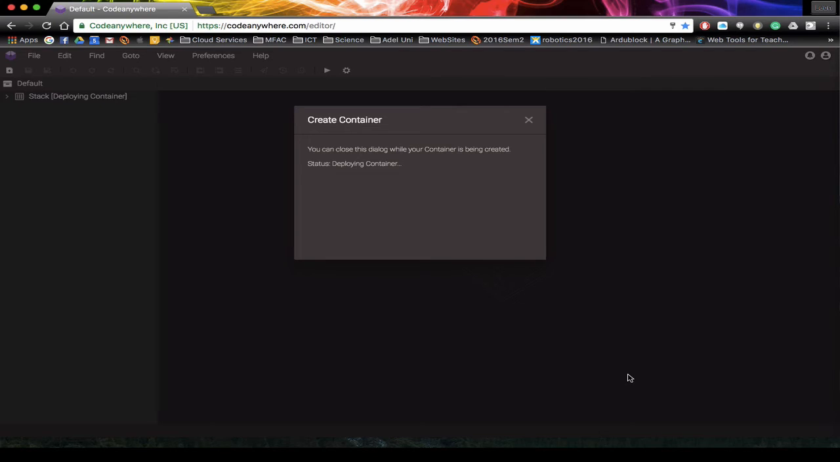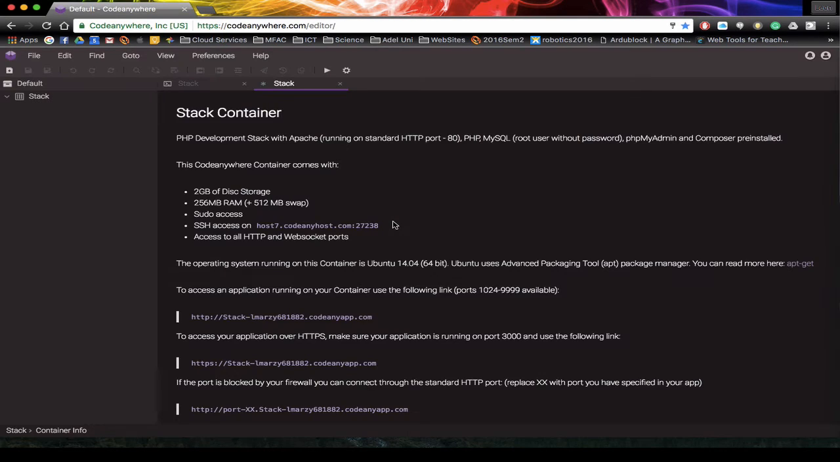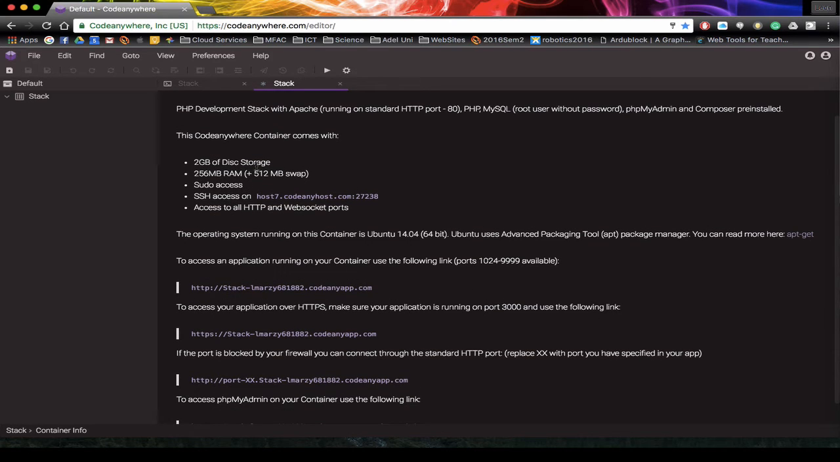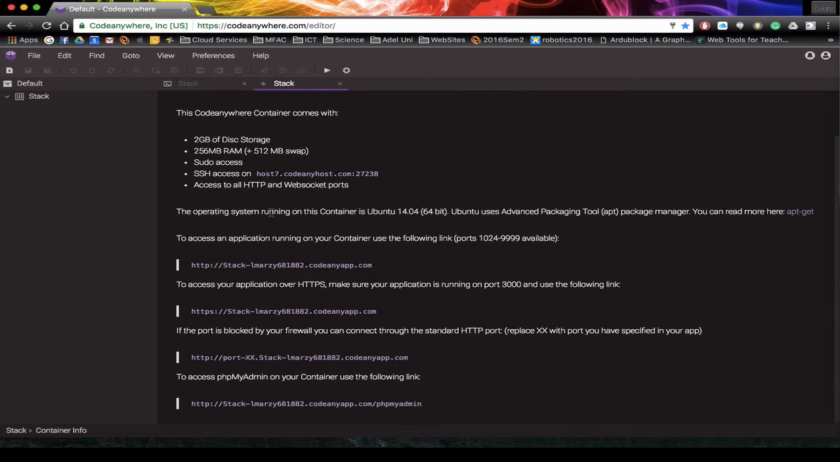CodeAnywhere will now generate the server stack for us, and you'll actually see the stack deployed over in here. Once this is completed, you'll actually see a page. Once the server is built, you notice that we're given some stack information or our stack container information. In this case here, we can have 2 GB of storage. It actually gives some information about the server itself. And as we go through, you can actually see the different types of connections, but the main one we're going to be worried about in the next coming videos is the PHPMyAdmin connection, which is the one down here.